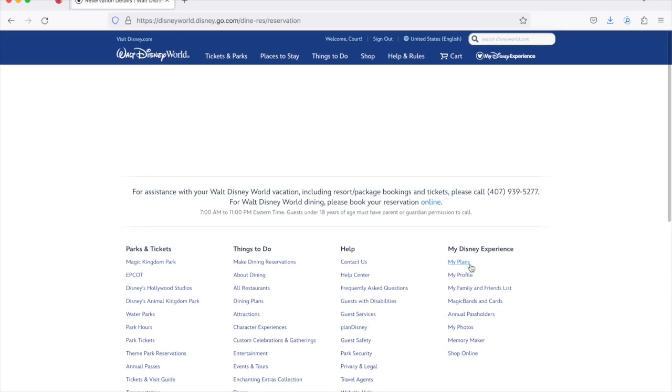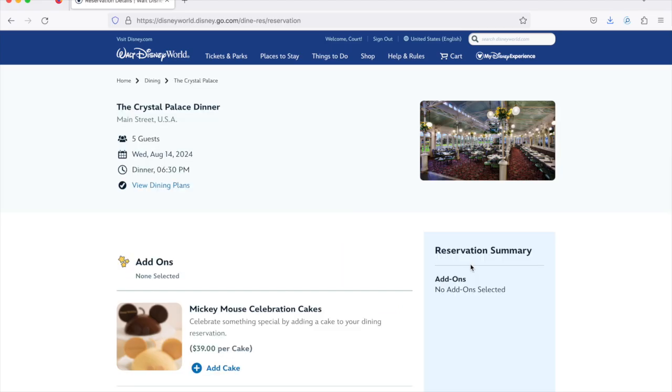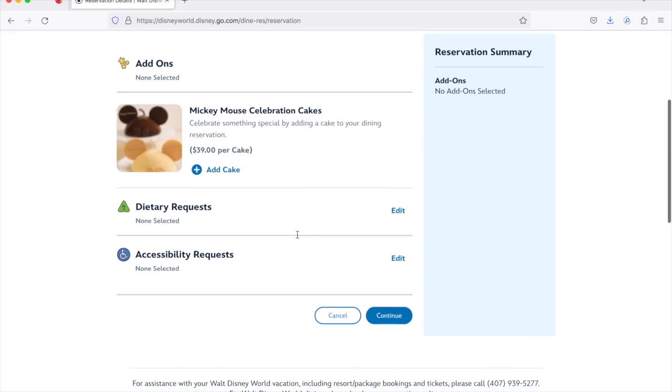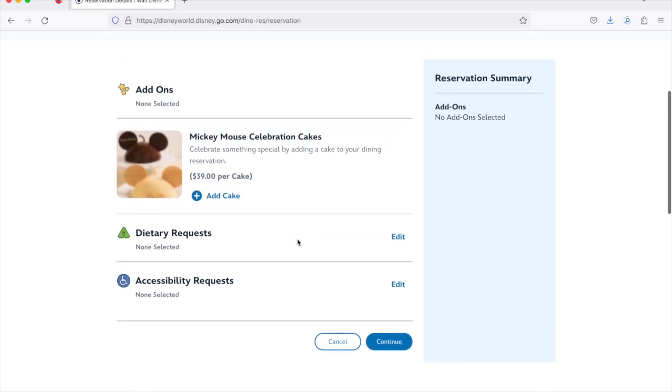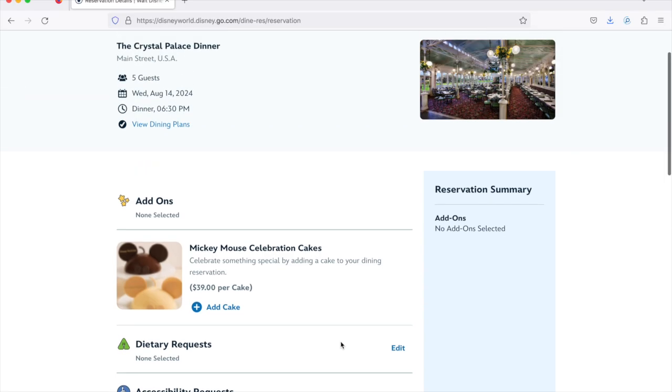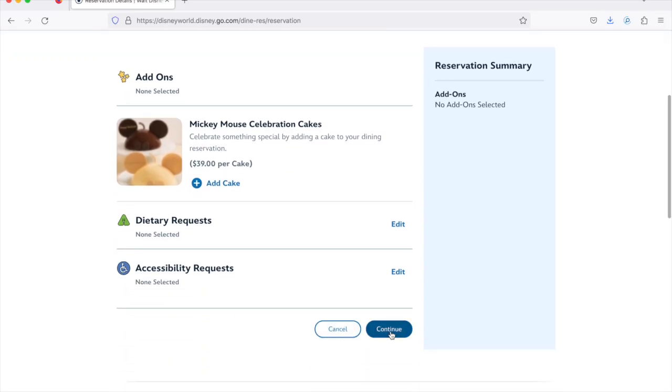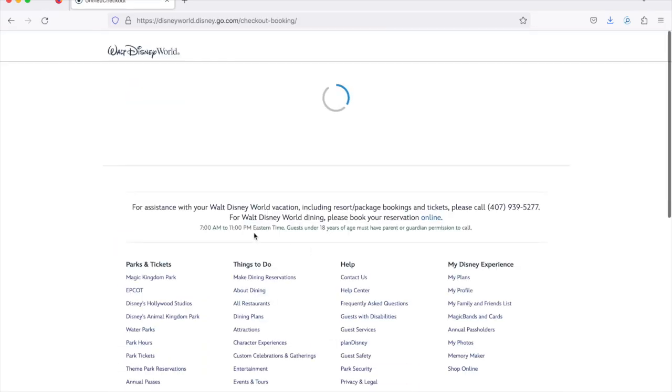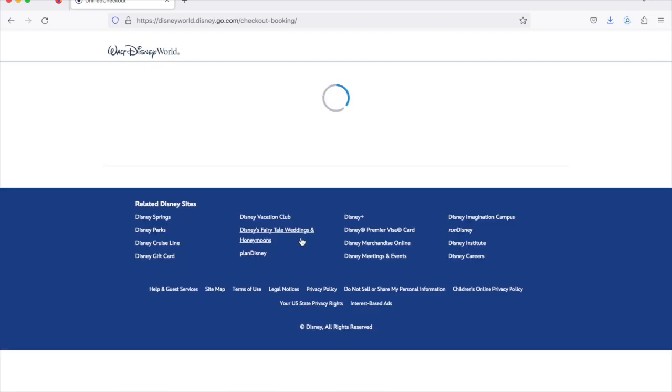From there, you will get your menu to kind of show you what's on the menu. If there's any special add-ons there, if you have any sort of dietary requests, if you have a handicap or accessibility request, this is the point where you would make that. That way they can know what is coming ahead so they can make it a best experience for you.